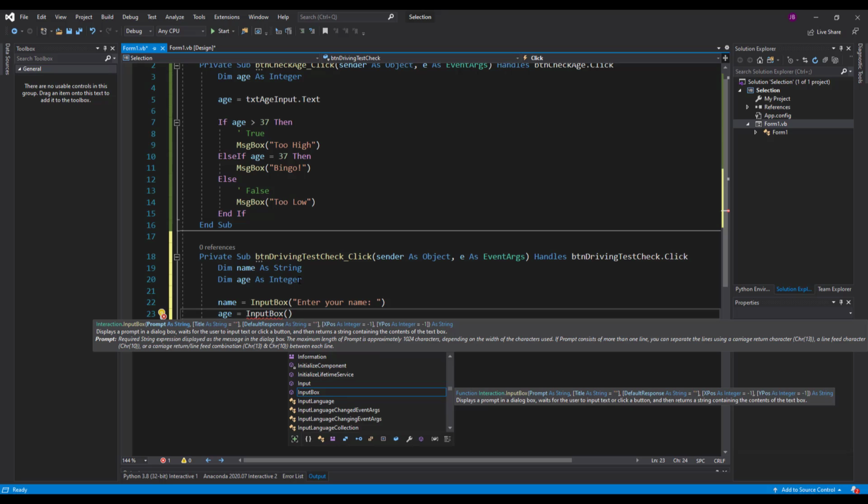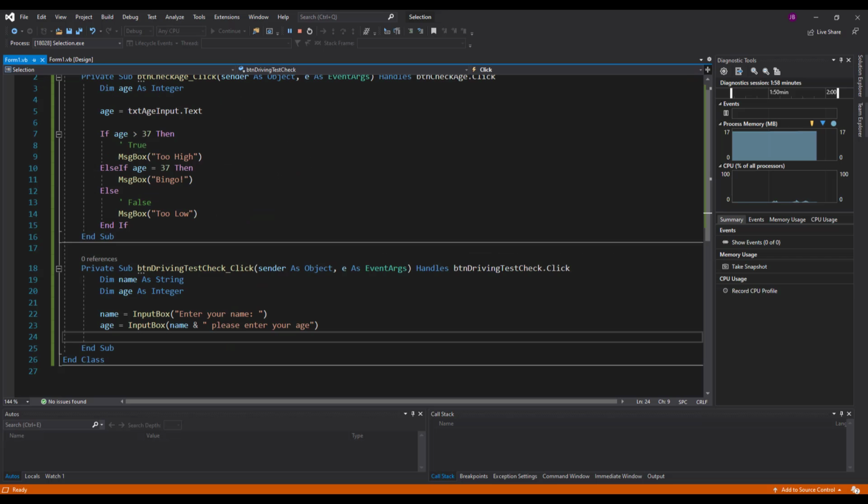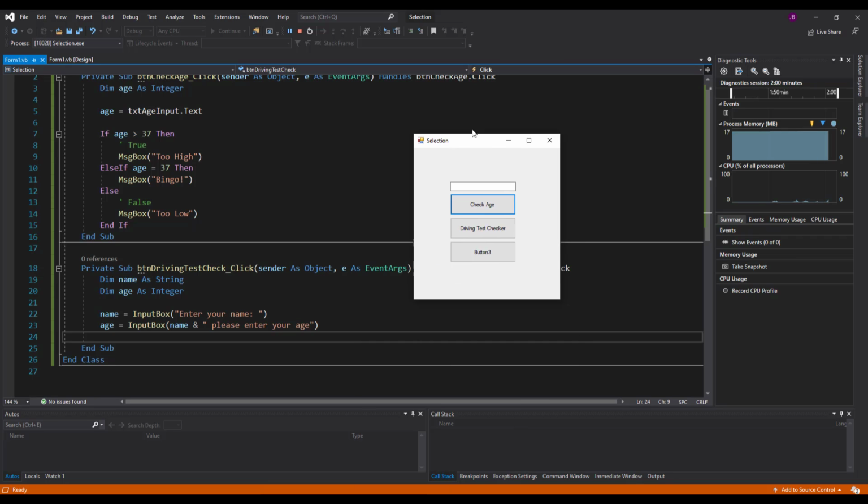And I'm going to ask them using the name of the person, and so that ampersand there allows me to concatenate. So it will say the name of the person and then it will ask them to please enter your age. Okay. And you can see that in action.